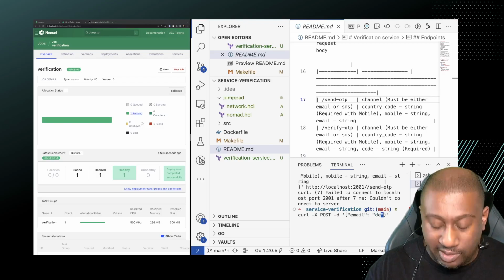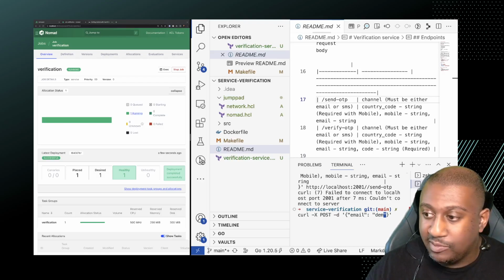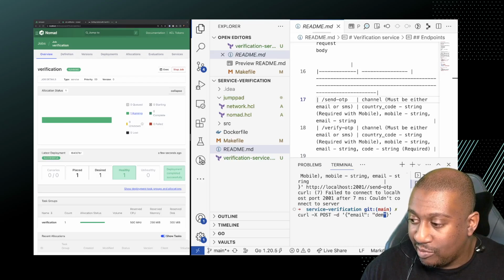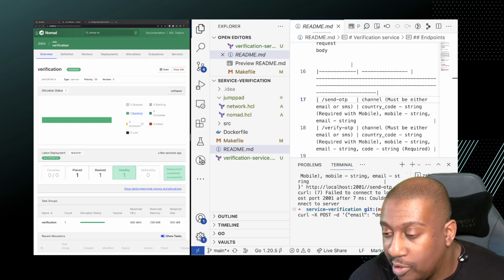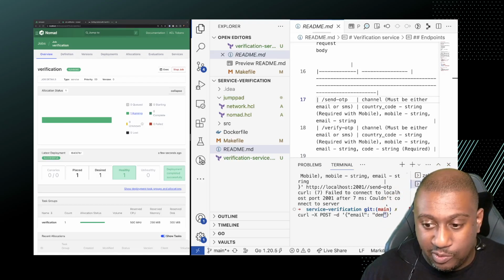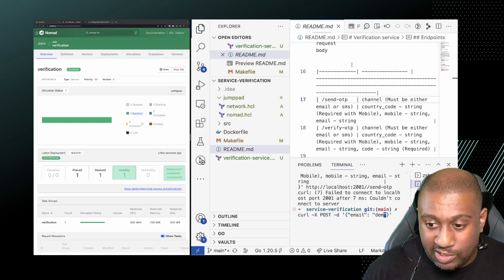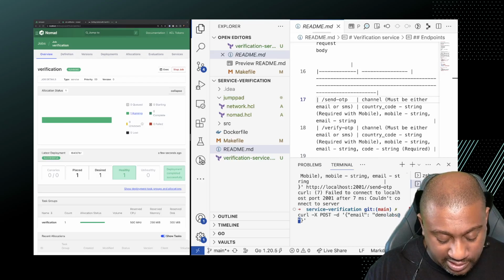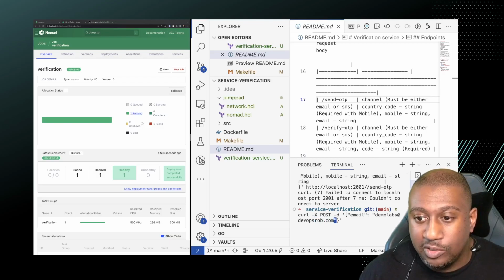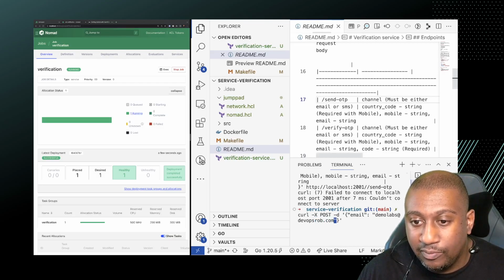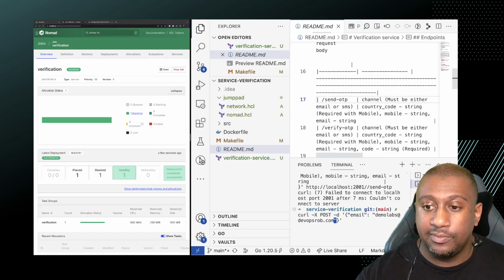I think I have a demo one called Demo Labs. Let me just check my email client just to remind myself what this is. I only ever use this for demos. Yeah, Demo Labs. So if you try to spam me on this, I will just close down the email account. demolabs@devopsrob.com. And what else do we need for email? I think that's it, right?